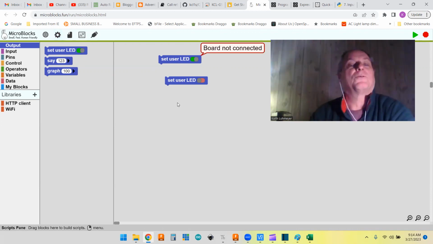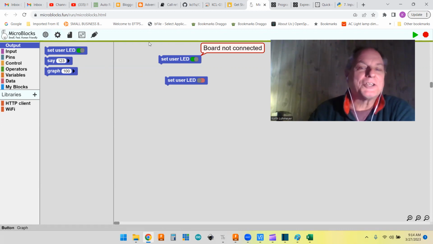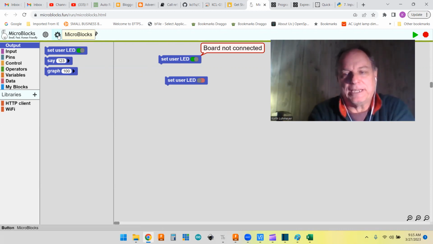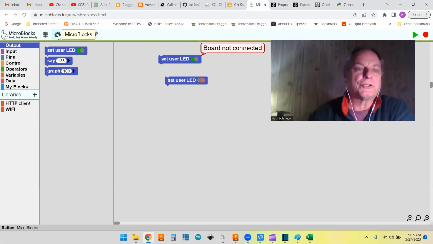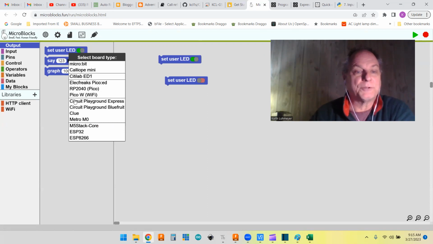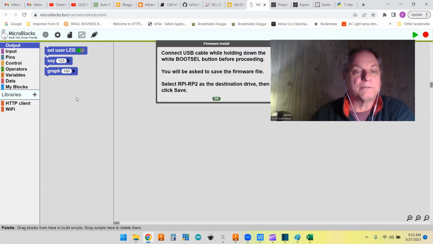Oh, I've got to connect my board. That's what I haven't done. So anyhow, it gives you instructions. We'll start over, though this board already had it on it. If we do this, it says update firmware, and it gives you instructions. So we pick that we want our Pico W, and it tells you how to do this.